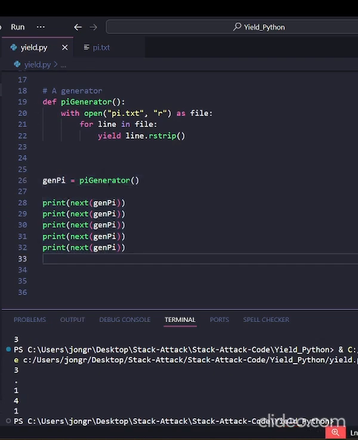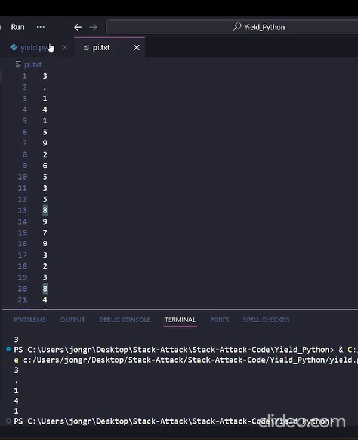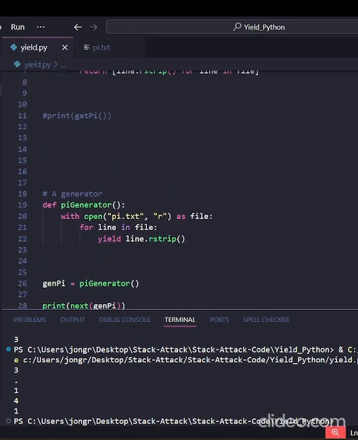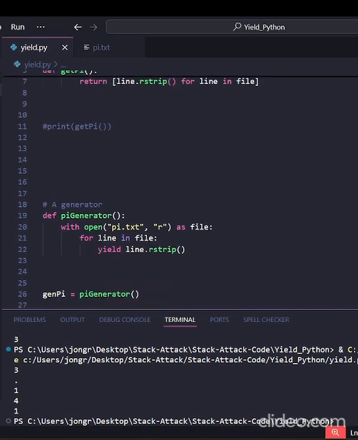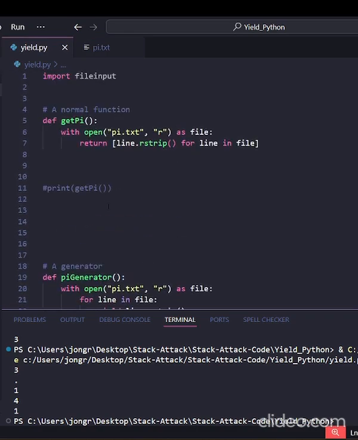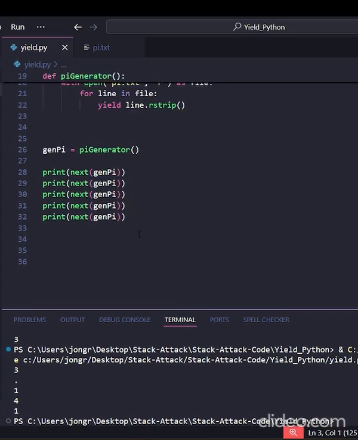But basically, with a big piece of data, you only need certain amounts of it, and you really don't know exactly how much you need, and you don't want to bog down your program loading in all the data when you probably only need some of it.